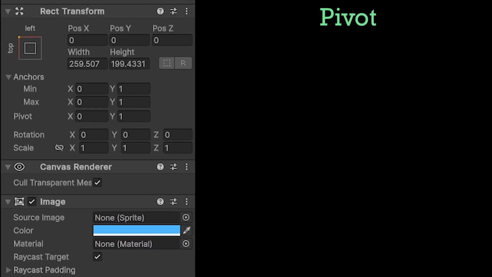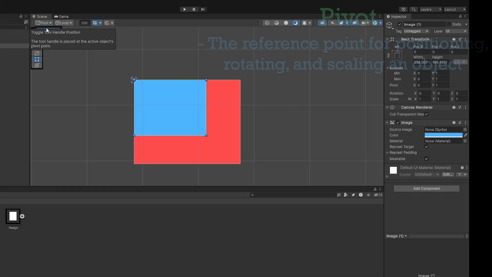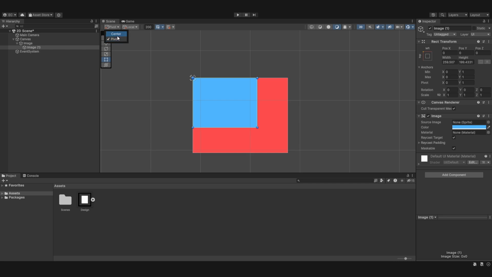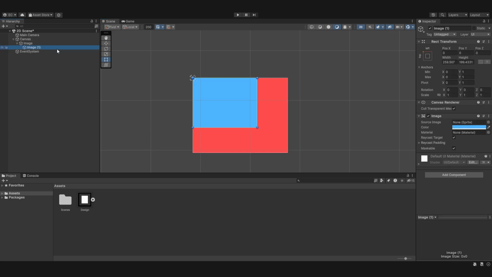So what is the pivot? Well, the pivot indicates the reference point for positioning, rotating, and scaling a game object. Now, I know that sounds a bit confusing. We've had to change to the pivot view, the pivot tool up here, and not the center. If we go to center, the pivot will not matter, and it's always going to play around with the center. If we leave it at pivot, everything's going to change relative to the pivot of each element.